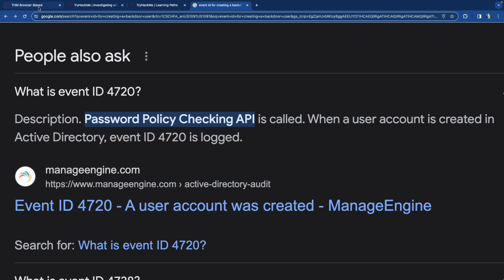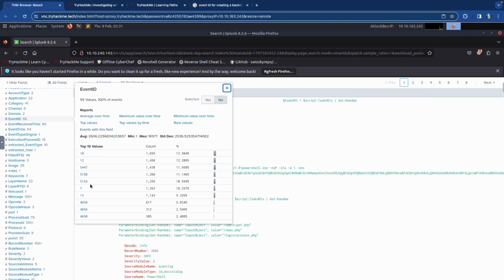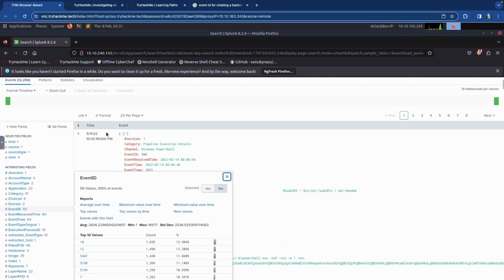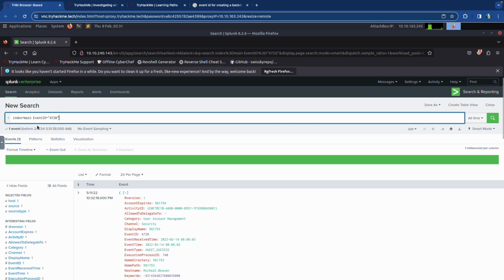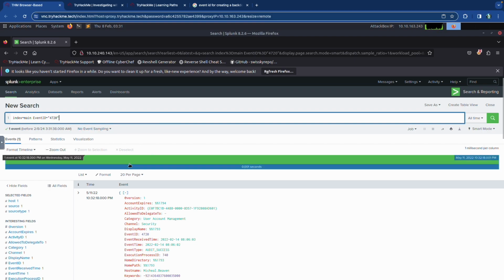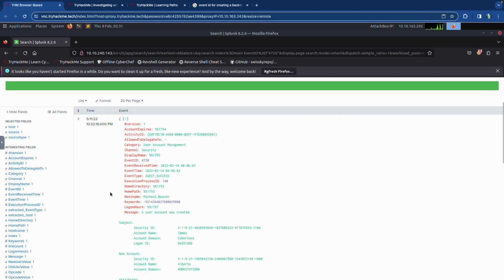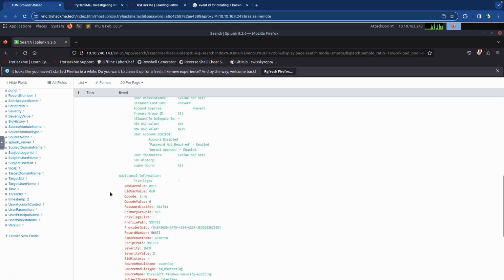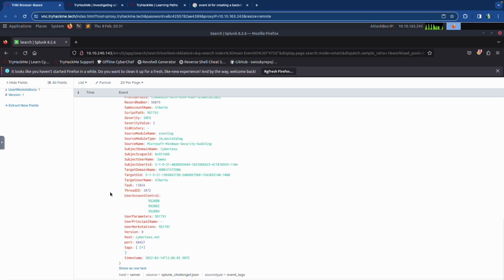So we're going to actually go to our events right here, and we're going to look for the 4720 event ID to see if anything comes up with that. And with that event ID, with 4720, there's just one event that shows up out of all of our events. And there's a lot of detailed information that comes from this.